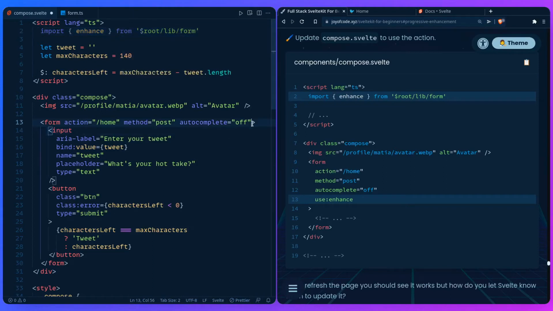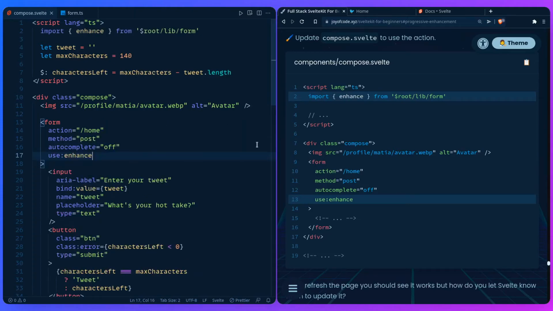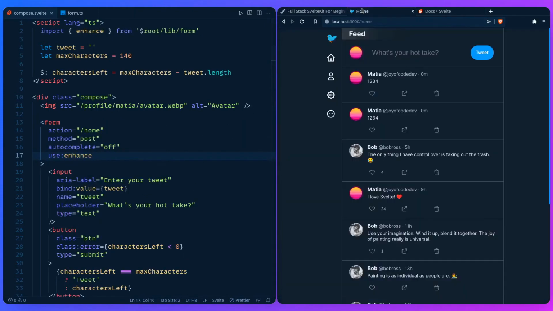So we can find our form here and just make space. We can say use enhance. If you can type, of course, that's a prerequisite. So now if I go here, we should see it works. So let me just refresh just to be sure.